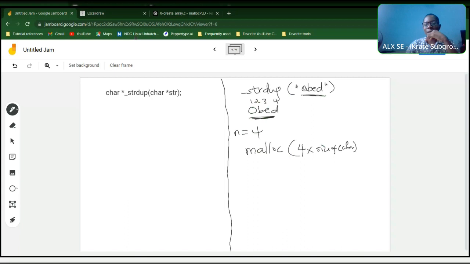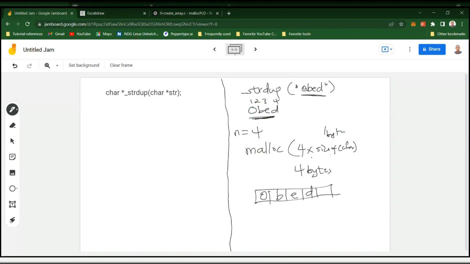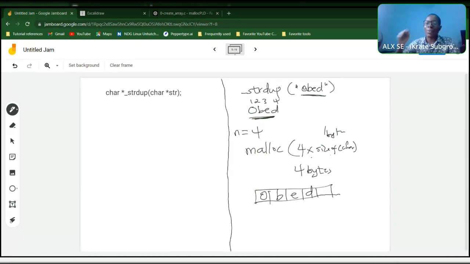If we end here, what is happening is that size of character will be 1 byte. For that matter, malloc is going to leave 4 bytes of space. And that 4 bytes is going to be this, say 1, 2, 3, 4. That's O B E D. That is all. But remember that it is a string that you are storing in memory. And anytime you are storing a string in memory, there has to be the end of string character. You can't leave that out. For that matter, you shouldn't end this here. You should add 1 to this.